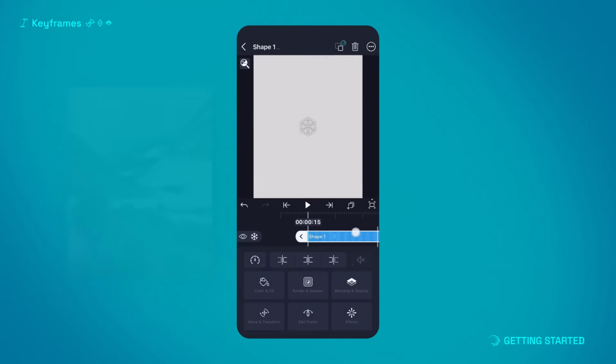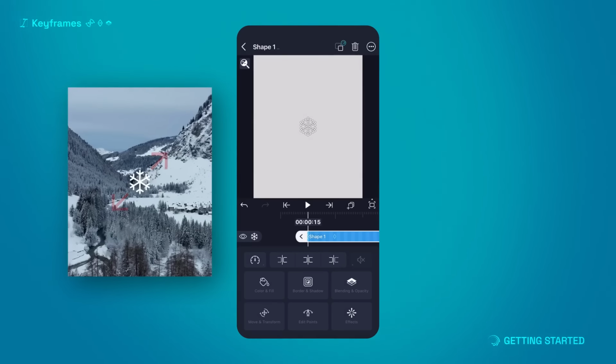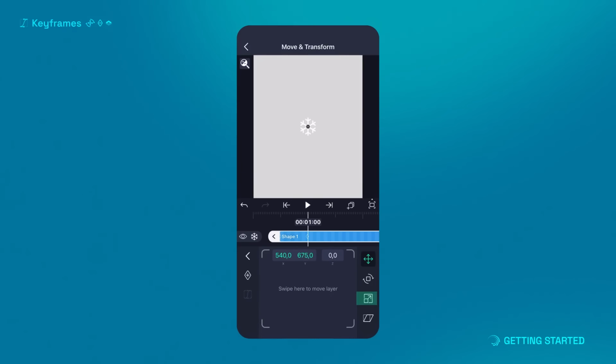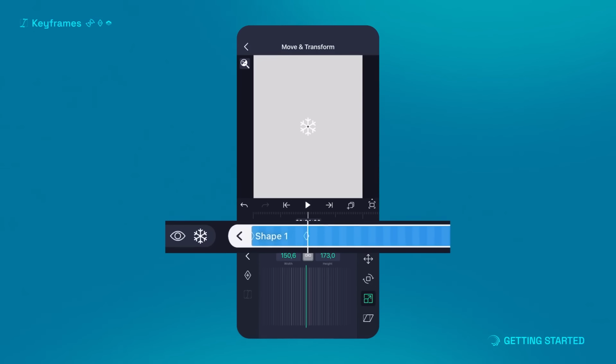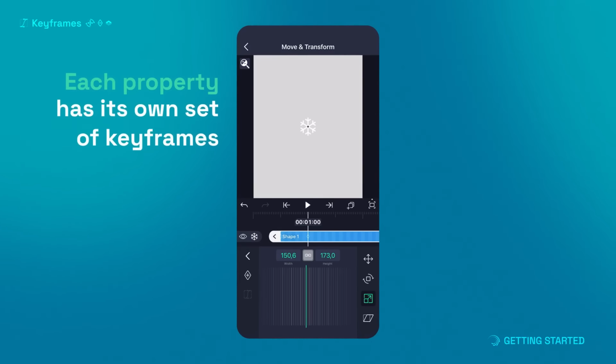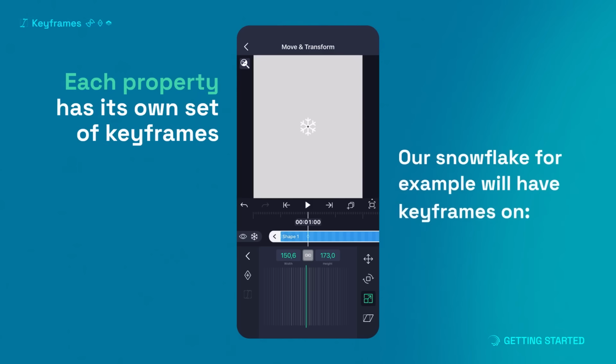Now that you've made the snowflake spin, it's time to make it grow. Scroll to the 1 second mark on the timeline, then open Move and Transform and tap the scale icon. You'll notice that the rotation keyframes on the layer become faint as we work on a different property. That's because each property has its own keyframe or set of keyframes, which means a layer can have lots of different animations happening at once.